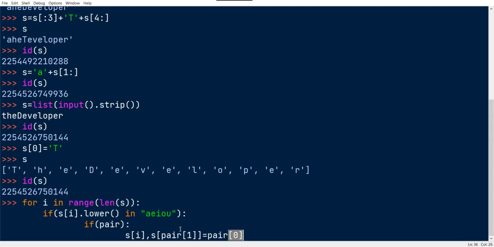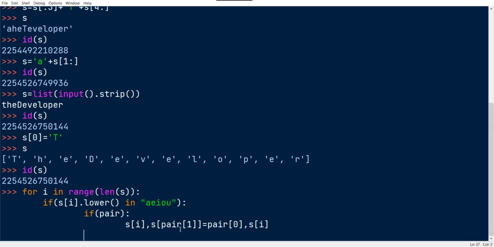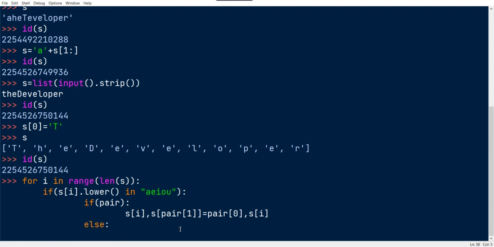Pair of 0 comma s of I. But don't worry guys, we have encountered the else part. Here we are going to assign the pair value. Pair equal to list of s of I, which is nothing but the character, which is nothing but the vowel, and then its index. So pair of 0 will contain the character, pair of 1 will contain the index.